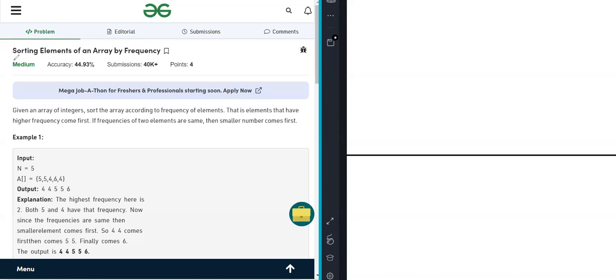What's the problem? The problem is sorting elements of an array by frequency. What is the meaning of that? So we have to sort an array. The ultimate goal is sort. We have to do a sorting, okay, by frequency.